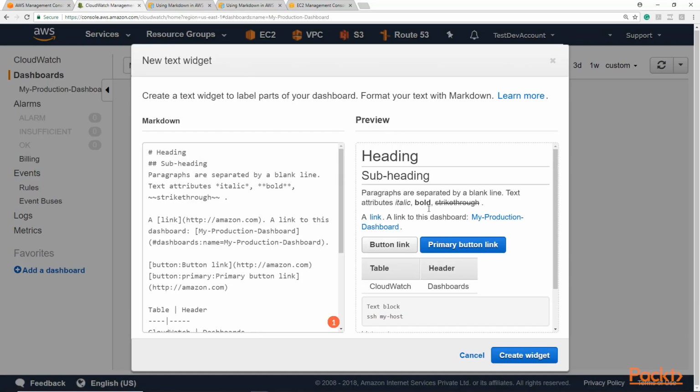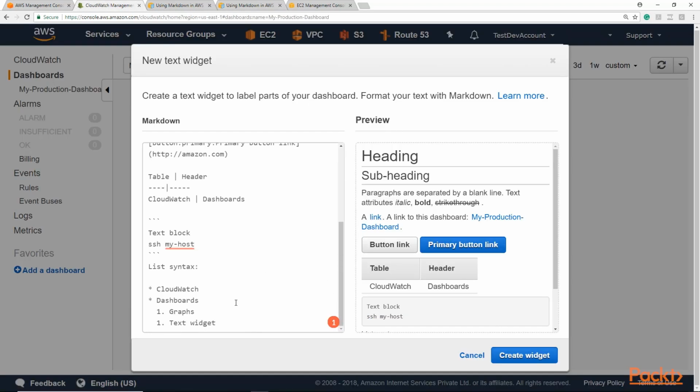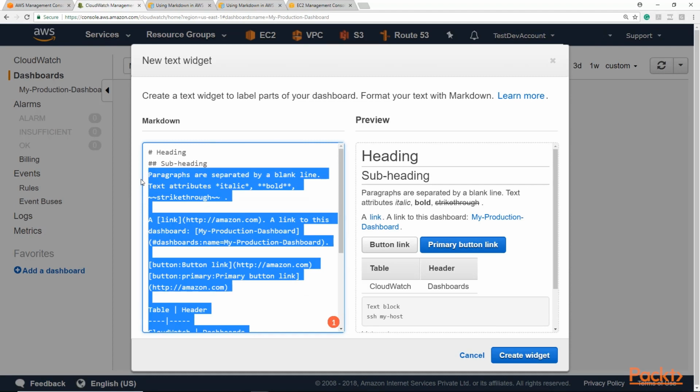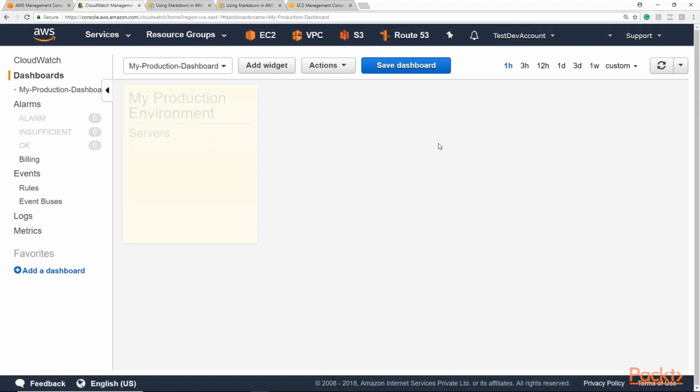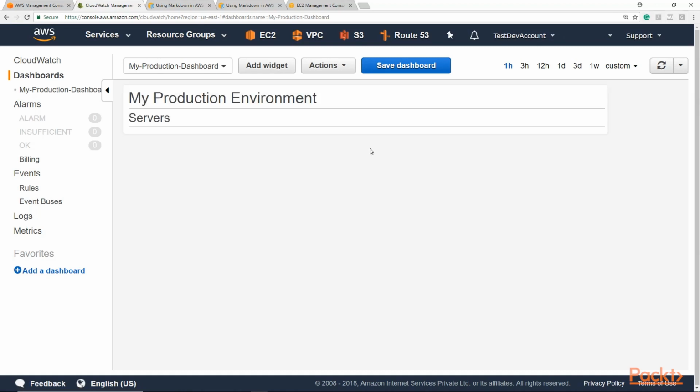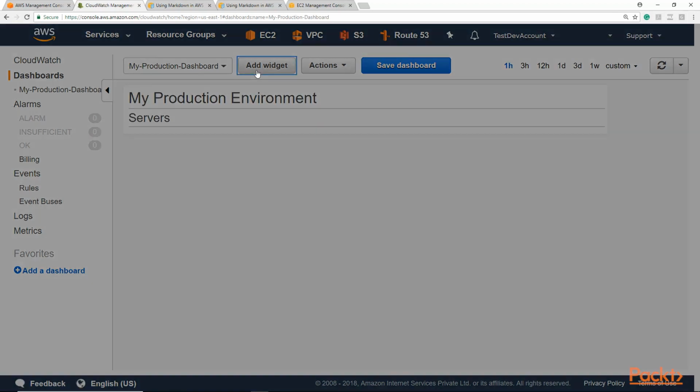Back to my CloudWatch dashboard, if I go ahead and just remove all of this, I'm just going to leave the heading section there and give it a heading. And maybe the subheading could be servers, something like that. Go ahead and click create widget. And that's it. You've got your first widget in place. We can then subsequently add more widgets to our environment.